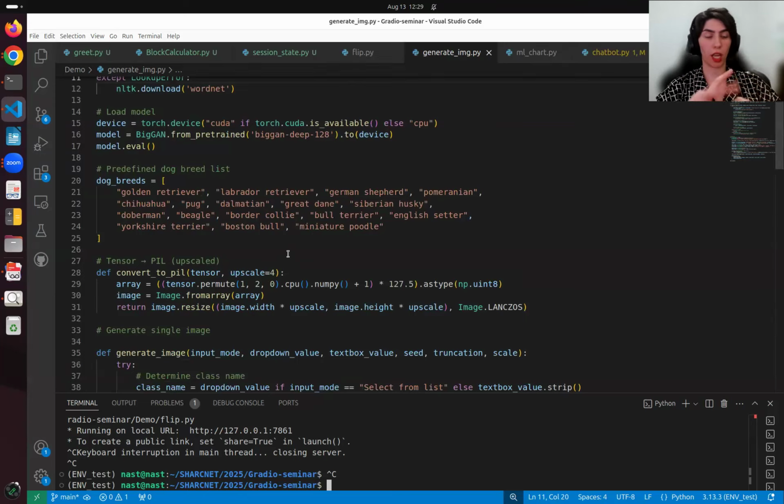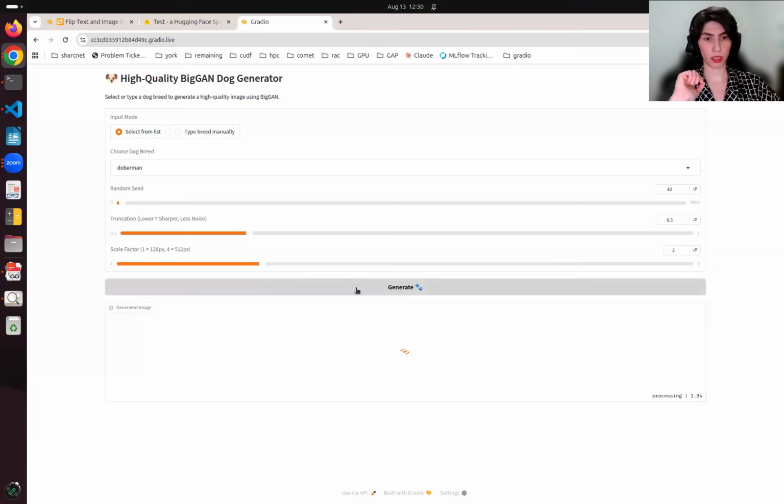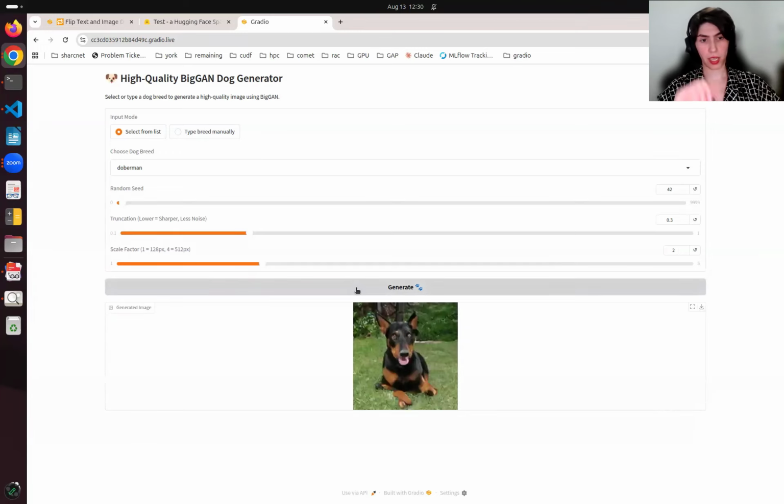If I want to choose from the list, for example, I'm choosing the Doberman breed here. With a different random seed, you can get different images. The truncation is for managing the noise, and the scale factor is just how large you want your pictures to be. I'm going to generate this one. And here is my picture. I can just use another random seed to get another image.